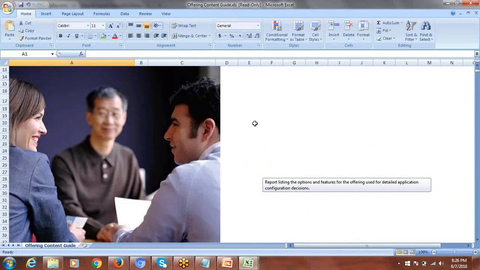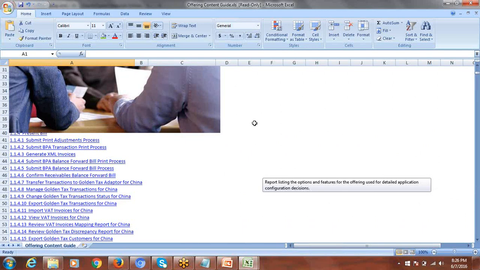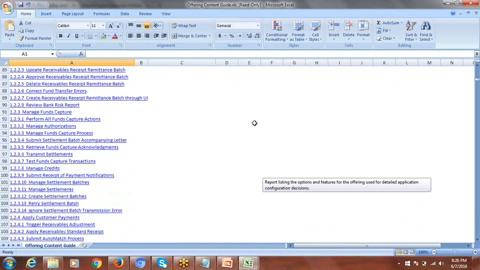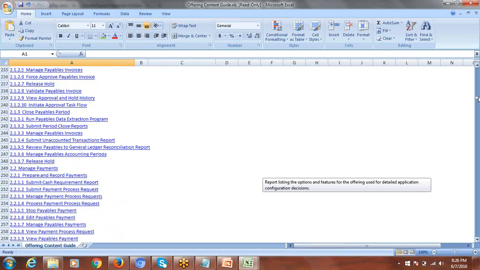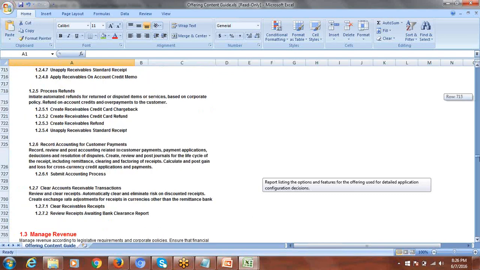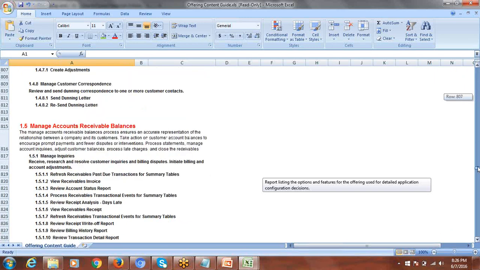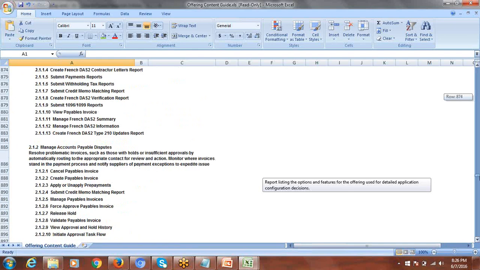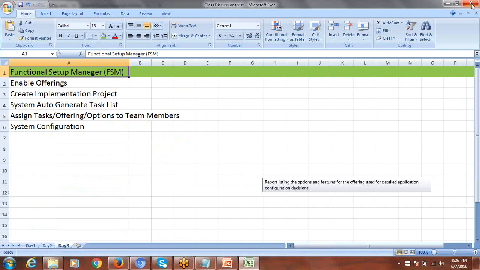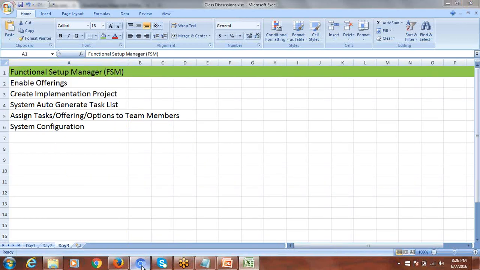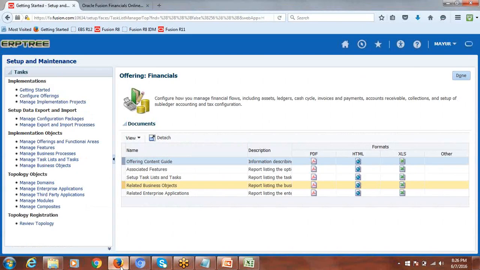Okay, you can see here in the Excel format all this. The content guide. Just scroll down. The content guide, like for each and every application, manage account receivables, balances, etc. Everything you can see in this document. This is how you can download it in the respective format, and you can go through it.